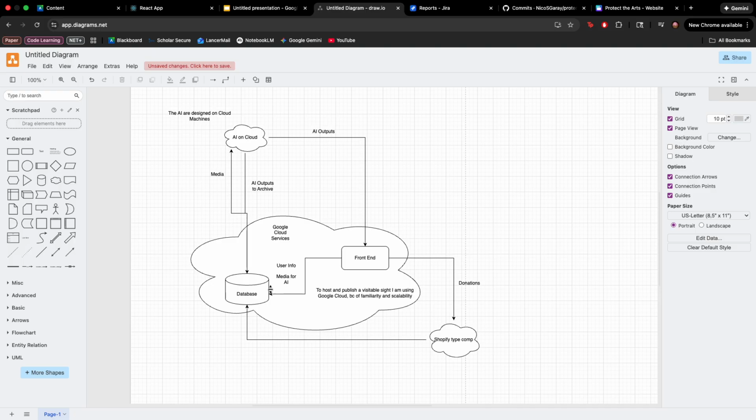Overall, it's going to be the website itself to be accessed on the World Wide Web. It's going to be all built in Google Cloud Services. The front end is going to be ported there. The back end is going to be a mixture of buckets for hard data like media or user info, and then different things for loose data like the media files to be transitioned, and so on and so forth. And I just put a logo here to host and publish a visible site.